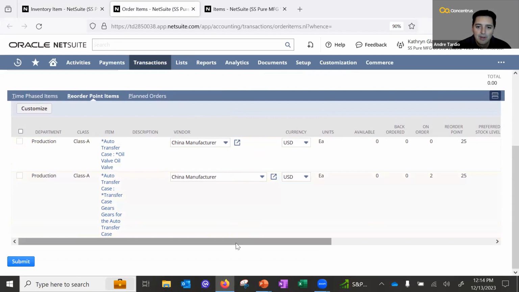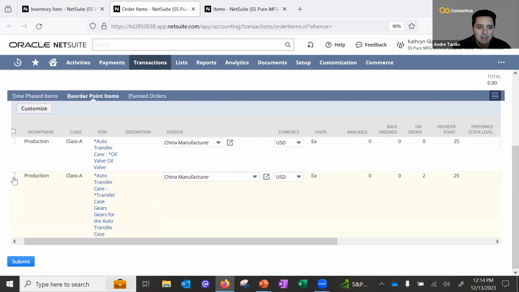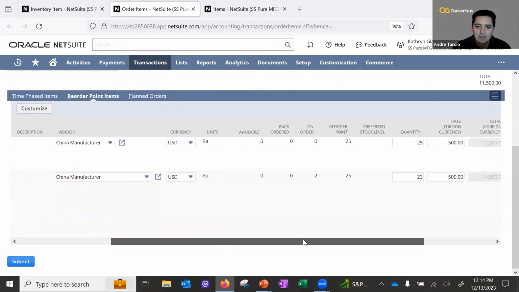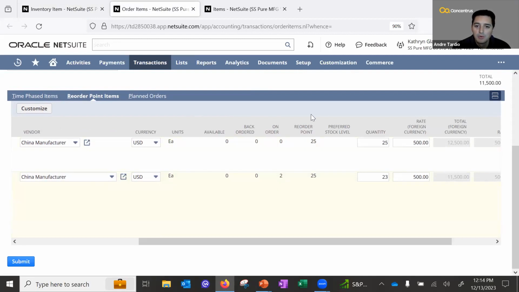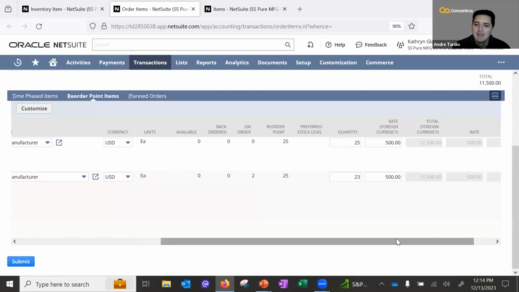So what I can do here is I can click on it. Okay. And it's going to show here I have two on order. My reorder point is 25. So what NetSuite is recommending that I automatically do is order 23 of these because my reorder point is set to 25. So since I have two already on order, NetSuite's telling me, hey, you need to get 23 in. So that's what I'm going to do.